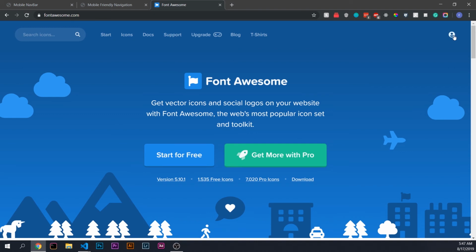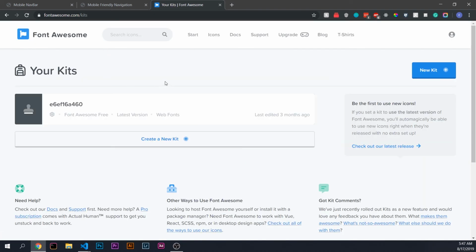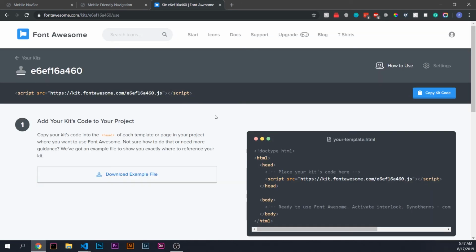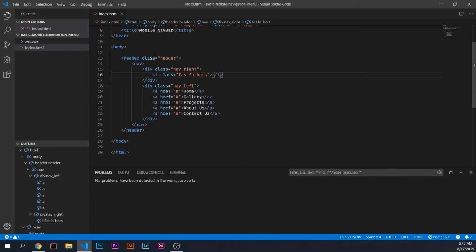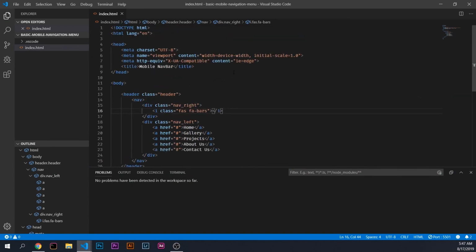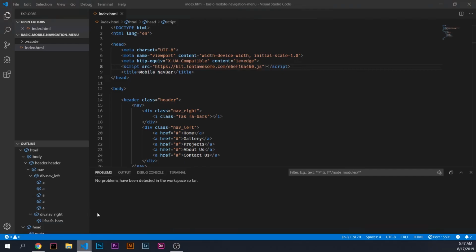And I'm going to go to my kits. If you don't have an account, go ahead and create an account and create a kit. Kits are free, or at least the free kit's free. And we'll go ahead and copy that kit here and put this into our head tag. And as you should see, we should have that little icon. Boom, perfect, awesome. So let's go ahead and finish out the rest of the structure here.